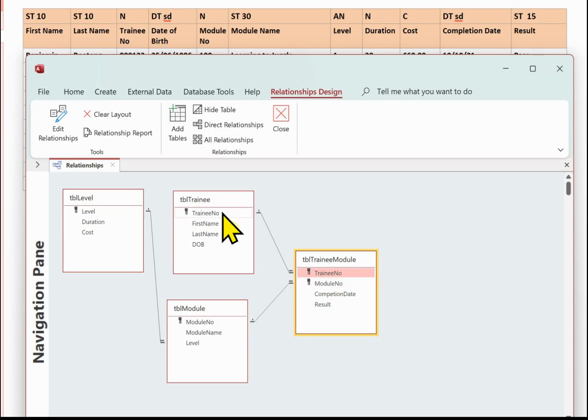And then TBL trainee also has a one-to-many relationship with TBL trainee module. The primary key from TBL trainee forms the relationship using the foreign key trainee in TBL trainee module. In the next video, I'm going to cover setting up the validation in the fields.